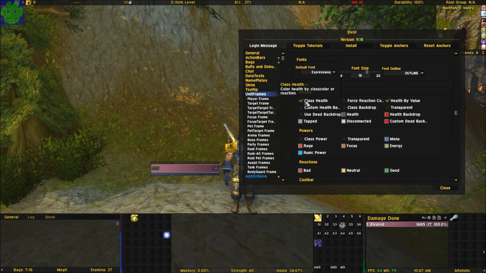You could say that you want class health, which, like I said, will show for the paladin as pink. I don't like that, so I'm going to go with custom health, and I'll show you how to change that later. You could set your backdrop to health, so when it starts going down, you'll see pink. And you could also make the texture transparent.